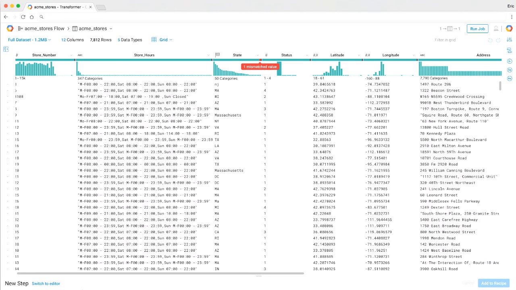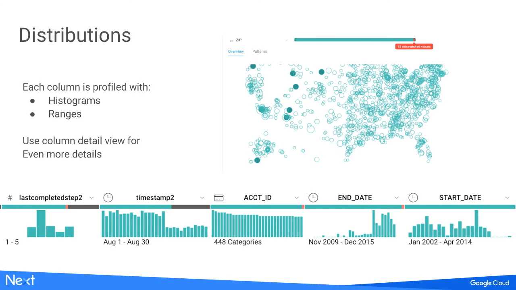Whereas data prep just throws you right into your data. Rather than feeling through a dark room for furniture, we throw the floodlights on, and you see your data, and you can interact with it immediately. We'll take a quick tour of some of the elements in the user interface so you get a feel for them. The first thing you're probably noticing is you're seeing distributions along the top of your data.